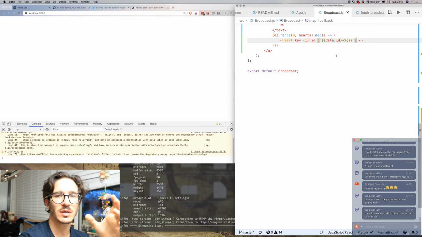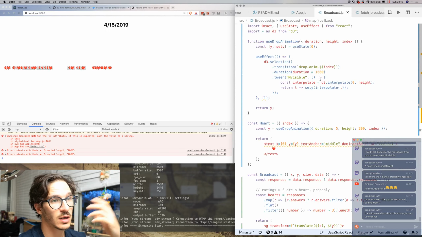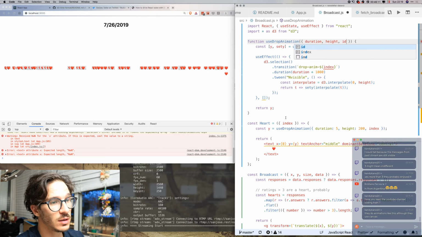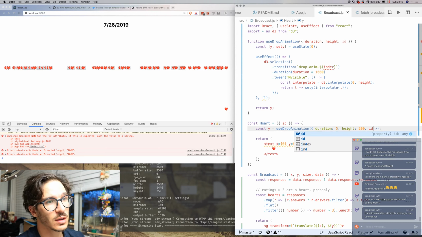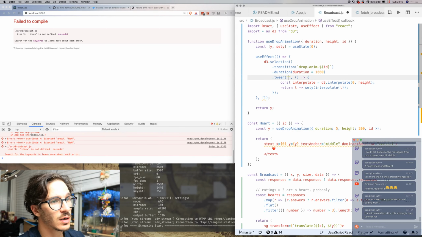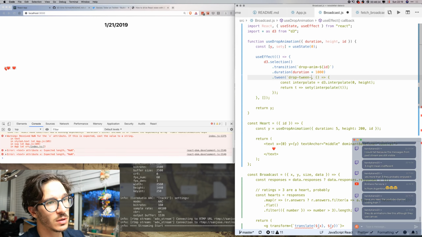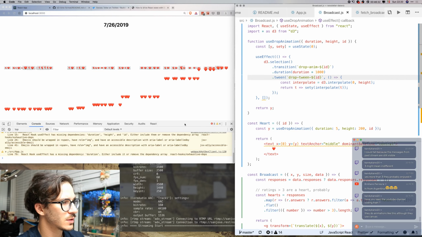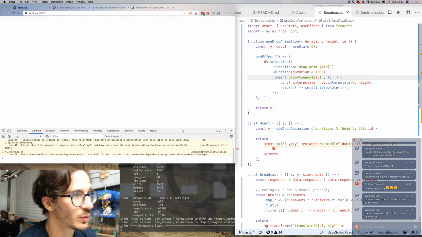The problem here is that our transition names have to be globally unique. Otherwise, it doesn't work. So we're going to have ID, ID, ID, and then this is going to be the ID, and our tween is also going to be a drop tween $ID. Right. So that is going to work better, but it's also going to kind of crash my computer, which is wonderful.